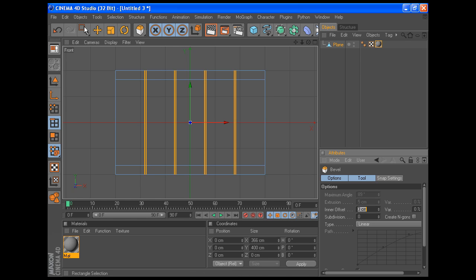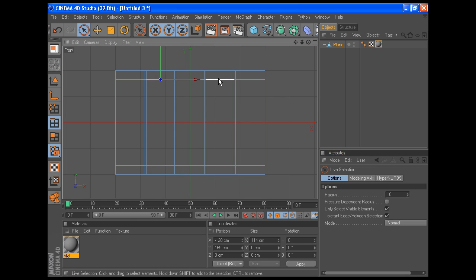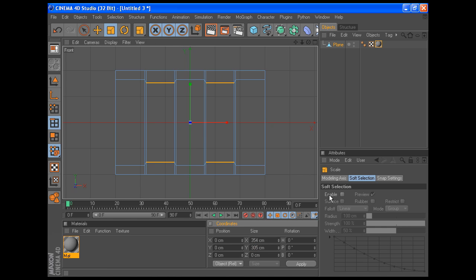Next I'm going to go back and choose my live selection tool. I'm going to select this edge, and this edge over here, and I'm going to press T to bring up the scale, and I'm going to set the Y value to 305. Let's get back to our perspective view.